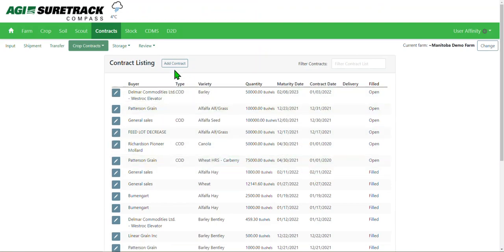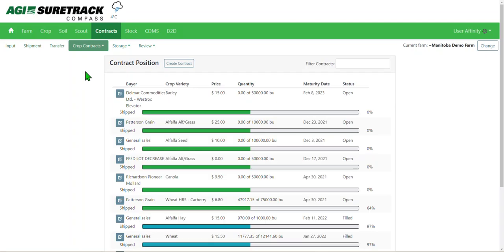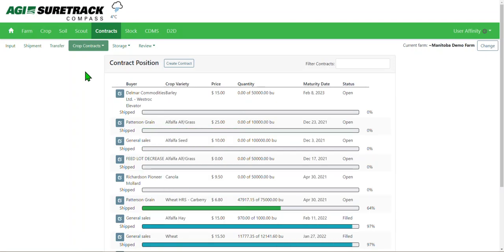Let's go back to the main page and let's take a look at the second option down, contract position, and the details that we can see right from the main page. Here you can see we're additionally showing the buyer, the crop and variety, the sales price per unit, the quantity on the contract as well as the quantity shipped to that contract, the maturity date, and the status.